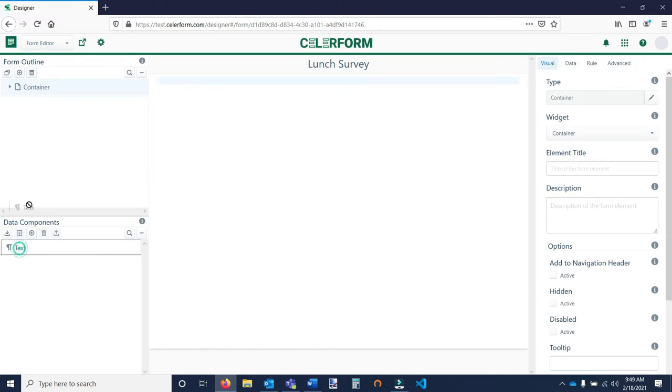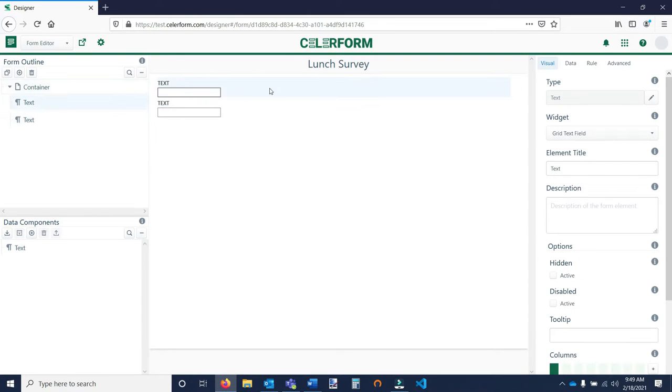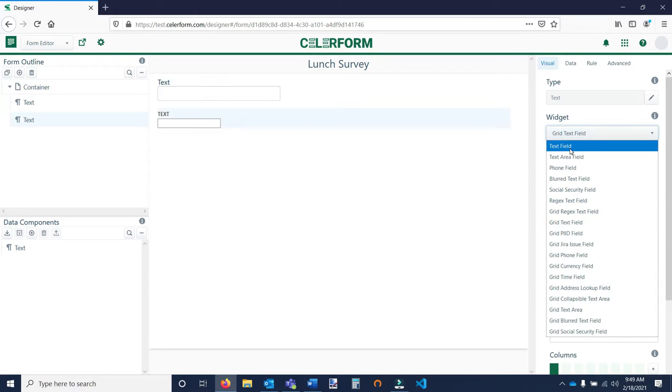We'll drag this into our container and, to stay organized, we'll name it. We can reuse this same text box data component to add other kinds of text boxes to our form.